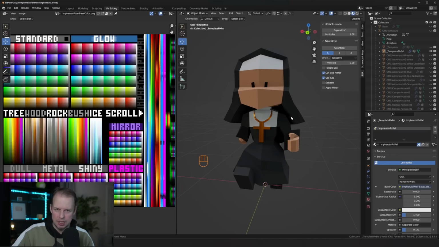You can make 10,000 nuns if you wanted. Don't know why you'd want to do that, but you can make loads of them. Or anything else, maybe a monk as well.